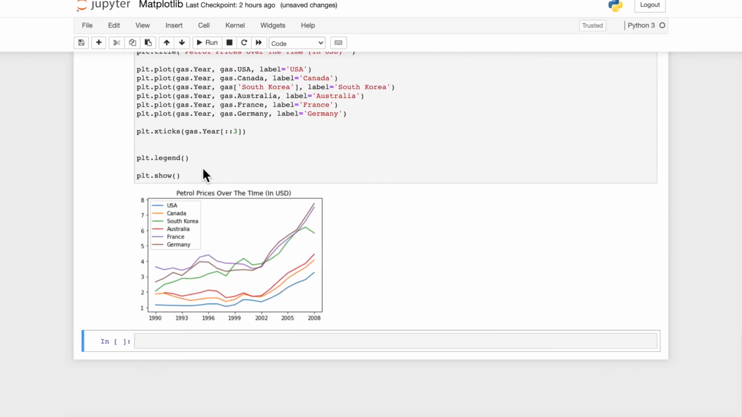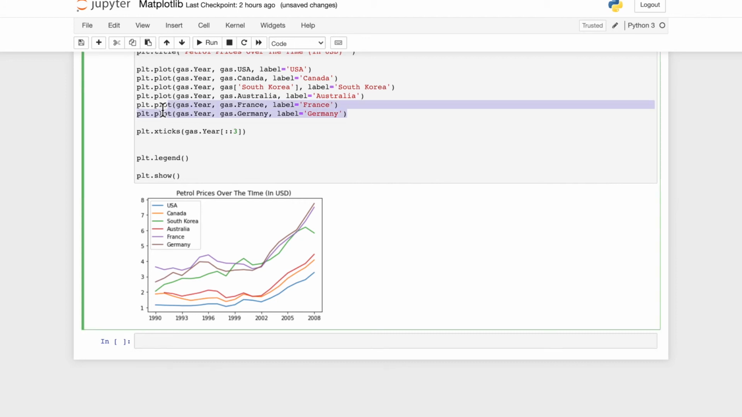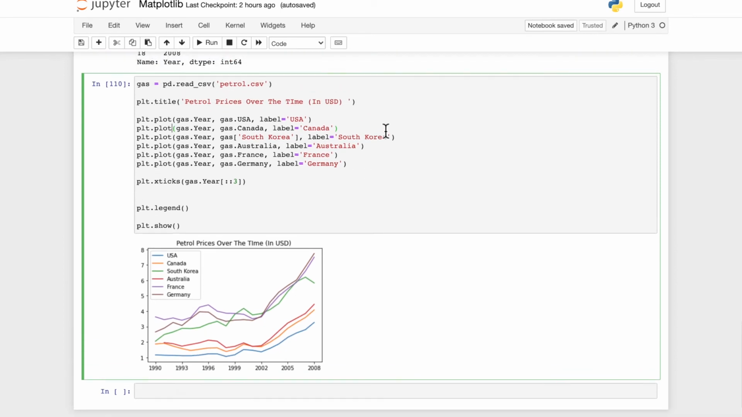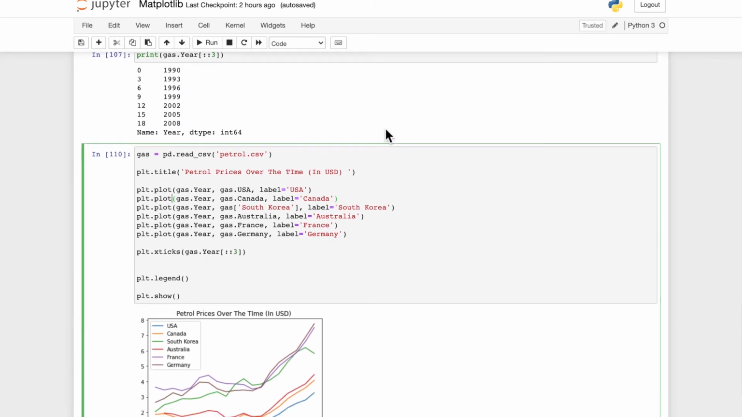Germany or France, anyone is having the most costly gas petrol prices there. So this is how I added a few data here, so that I am able to analyze the data much better. And then here I just changed the x ticks.